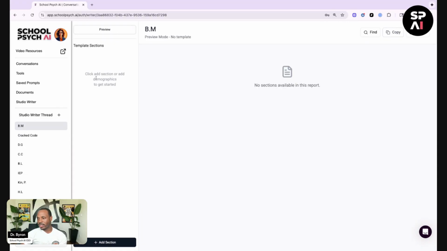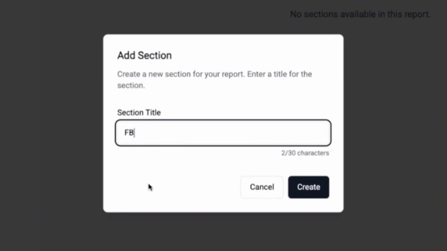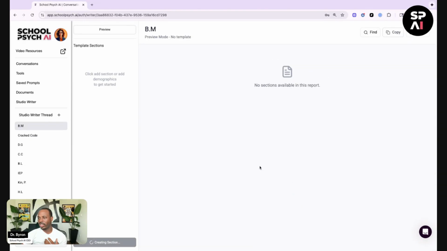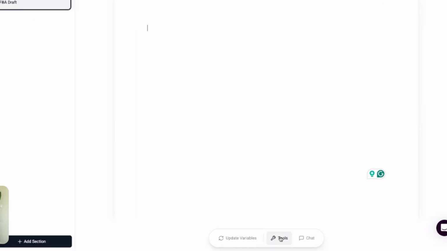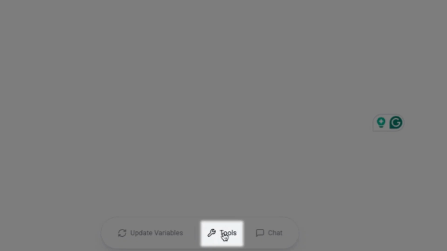Once you're in that Studio Writer thread, you're going to create a new template section. Now I'm going to add a section. We're just going to call this FBA draft. Click create, and then it's going to create that draft templated section for you. Once you have that section, now you can edit directly inside, just how you would a Word document. But here's where it gets cool. We're going to click Tools in the bottom center of your screen.